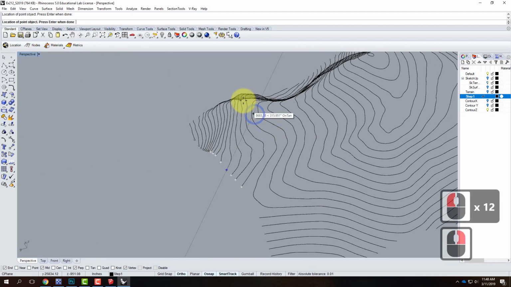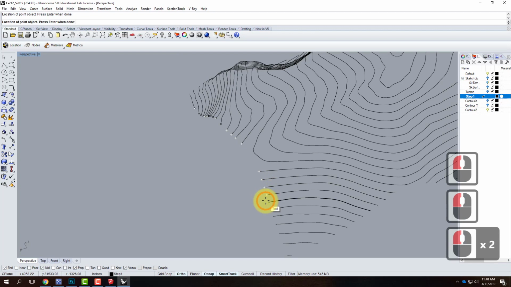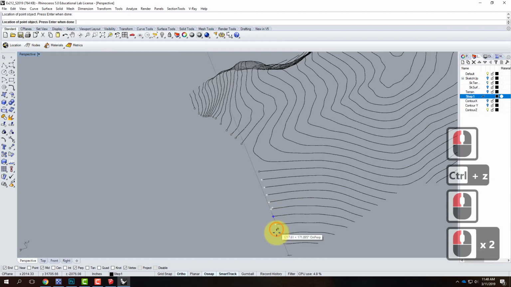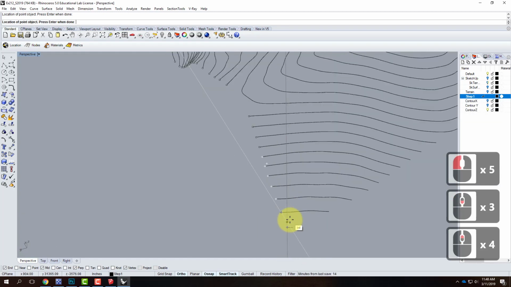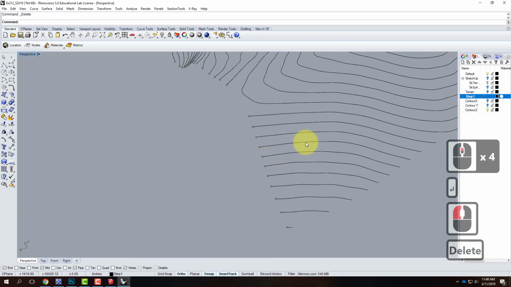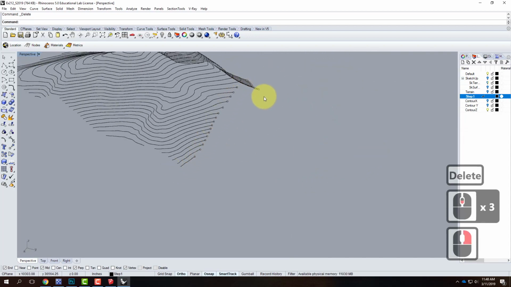So I work my way up to that side. I'll work my way down this side. Oops. And there we go. When I'm done, I'll press enter. I accidentally created an extra point that I didn't need. So I have points at the end of all of those contours.